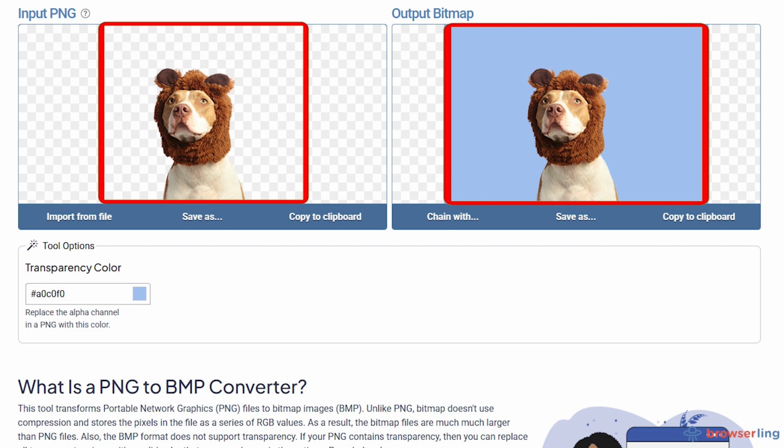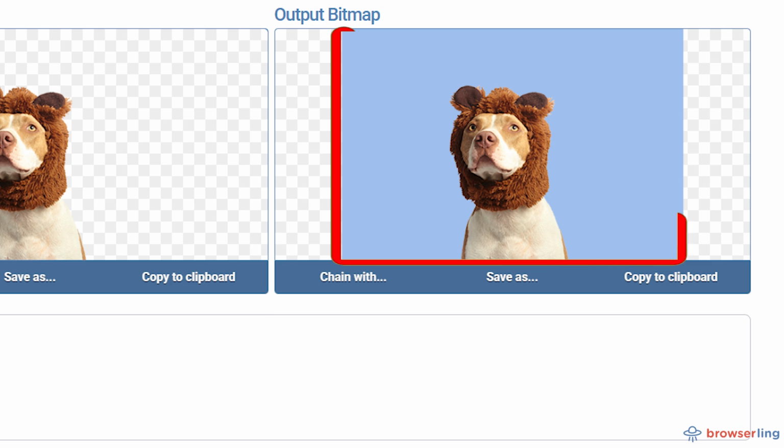To achieve this, we set the transparency color option to hash a 0C0F0, which replaces all transparent pixels before generating the BMP file. Since BMP format doesn't support transparency, this step ensures the final image displays correctly. The final output is a bitmap image with no transparency and a consistent background color. Once satisfied with the result, click Save As to download your BMP file.